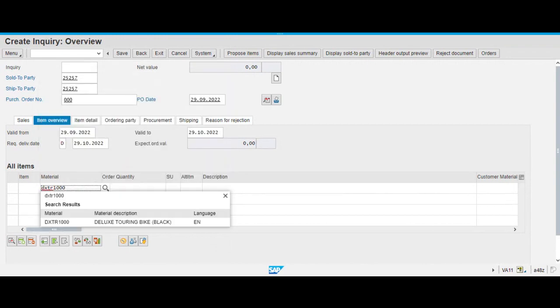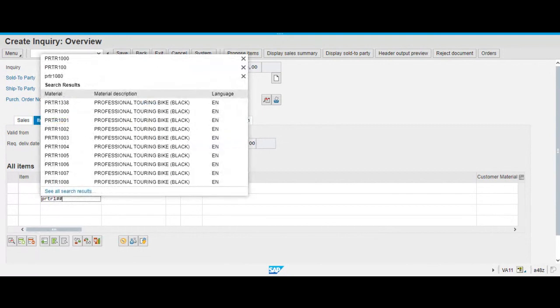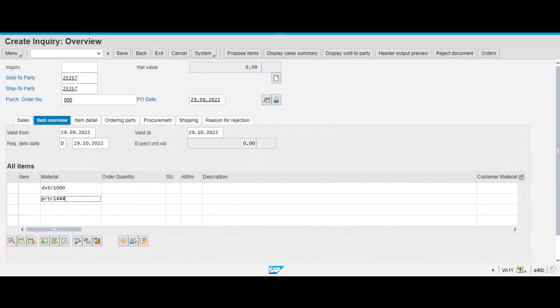I will put this one, okay, 000. We have a lot of products in our system for practice. And the other product is PRTR1 and then your three numbers. Instead of the three hashes, you put whatever you have. We are going to purchase 5 of these bicycles and 2 of the other product, and then press enter. After this, you will see everything shown.